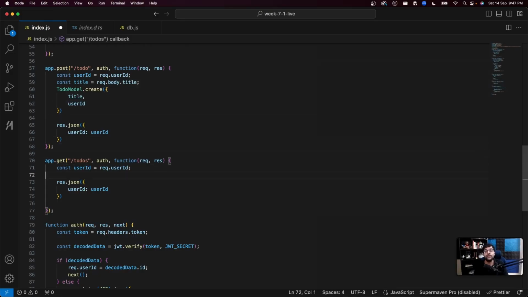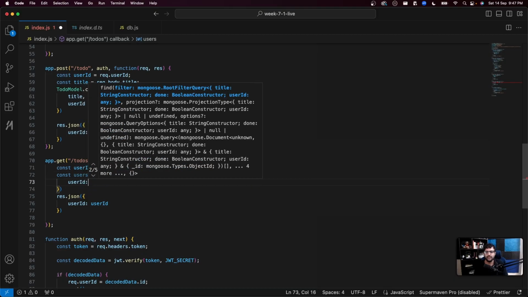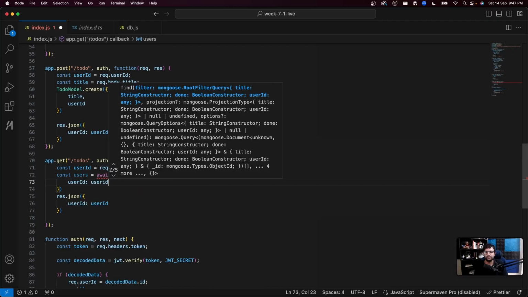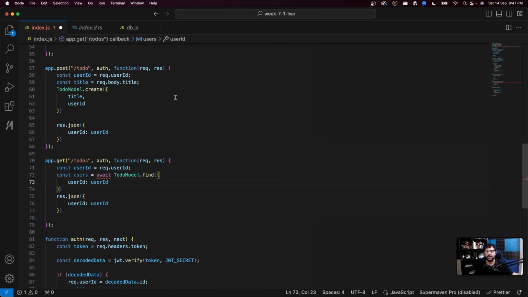Can you guess how you can get all the to-dos for this user? Should be simple, right? Const users equal to await todo model dot find, where the user ID is this user ID. So that is how I can get all the to-dos of a user and maybe return them back to the user. This is how I can create a new to-do for the user.